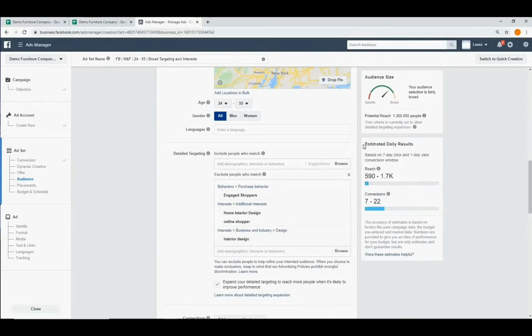We can now also see some estimated daily results, but I do need to highlight that it is estimated, especially with this account, it being completely new. What these results are based off is similar accounts and previous campaigns that those businesses have run, but it has got no insight into your or this specific business and how it performs. So it really is an estimate.